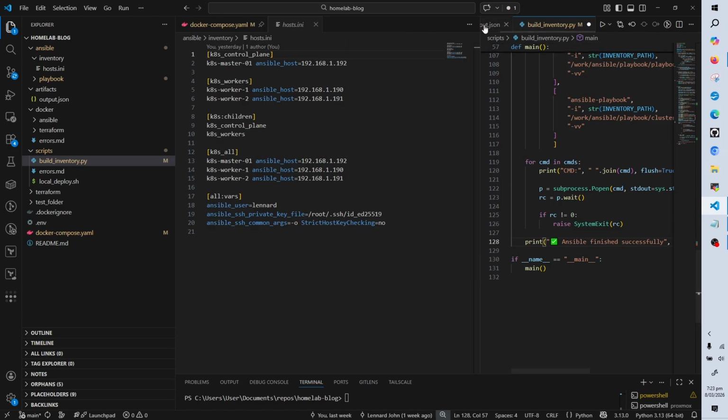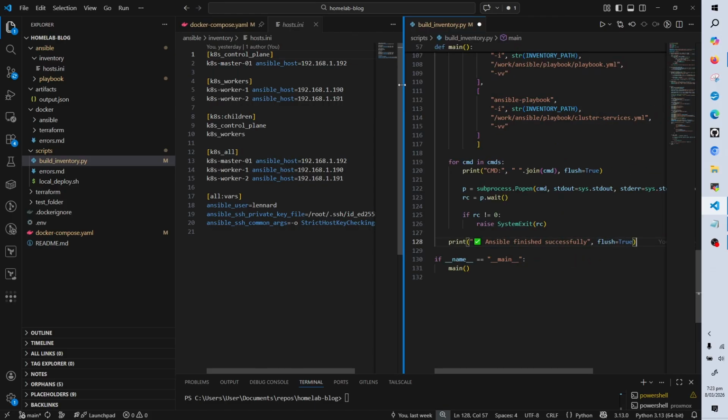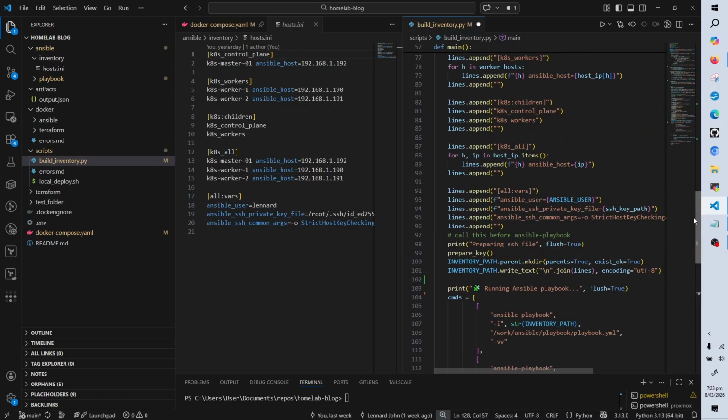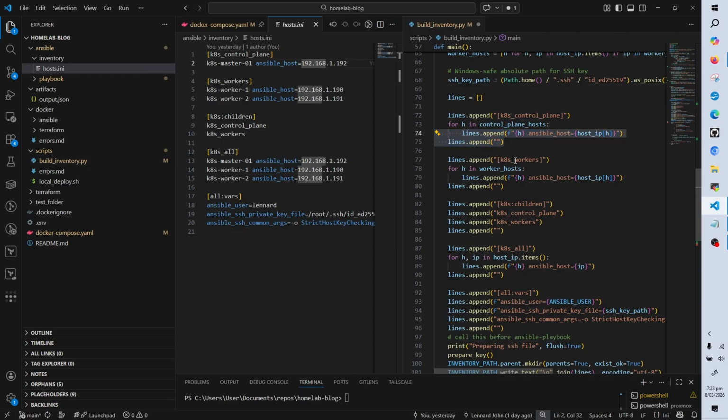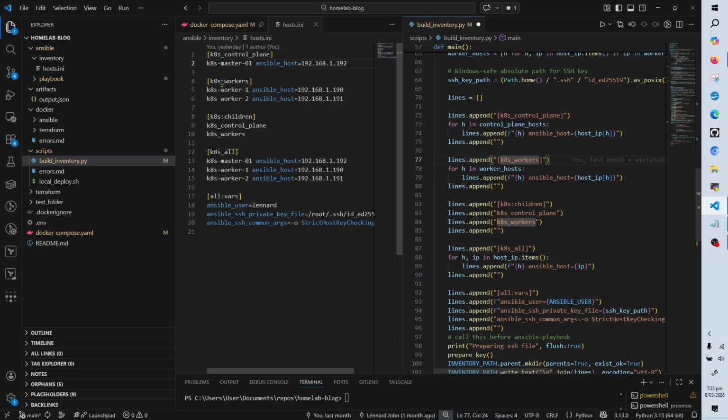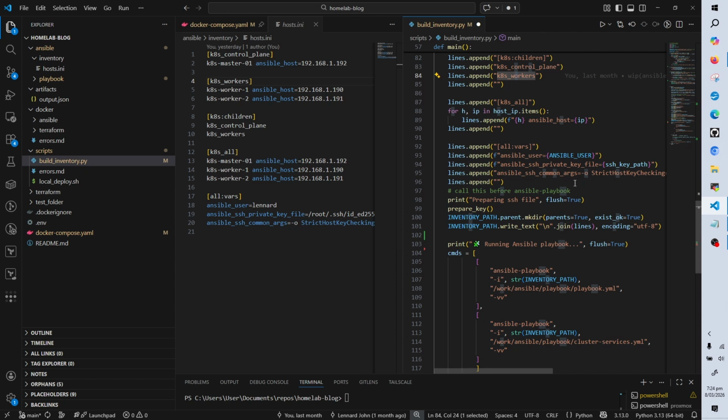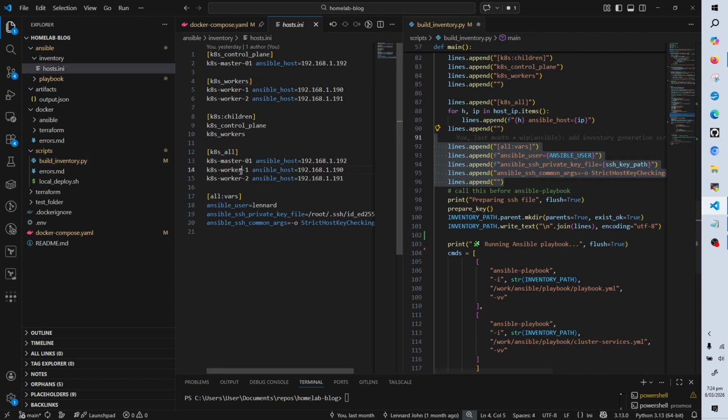If you look here, you'll just see everything: control plane, print it out. This is what's looping over there. Then we have walker, print it out, child, control. Everything else is printed out here. So sweet, and then we get our host.ini file, which is great.